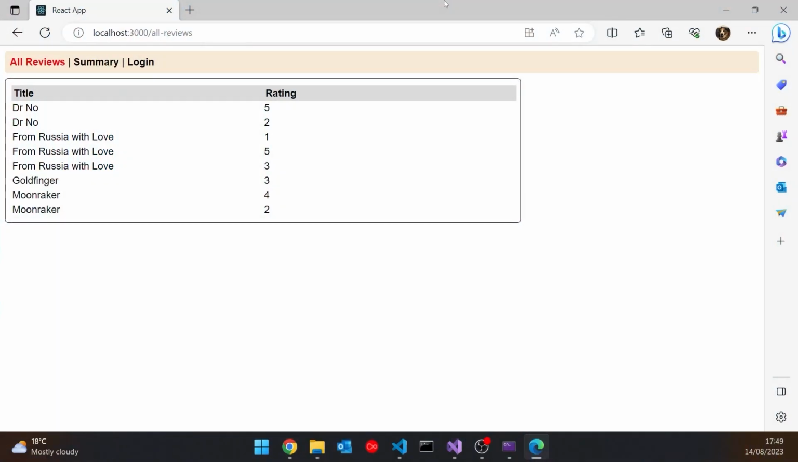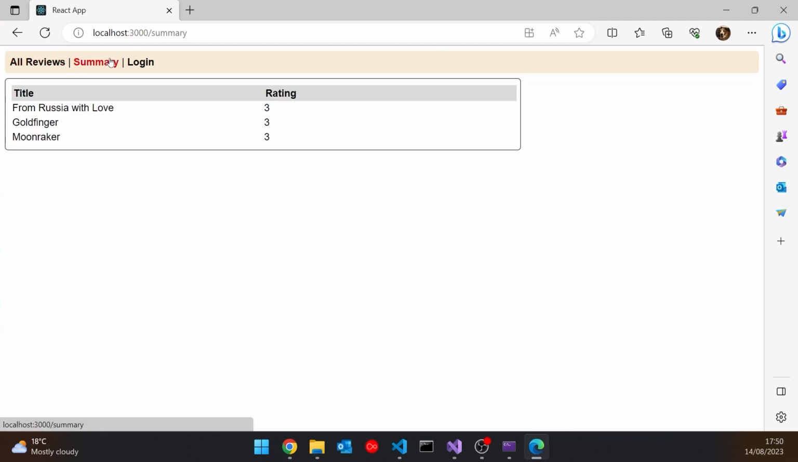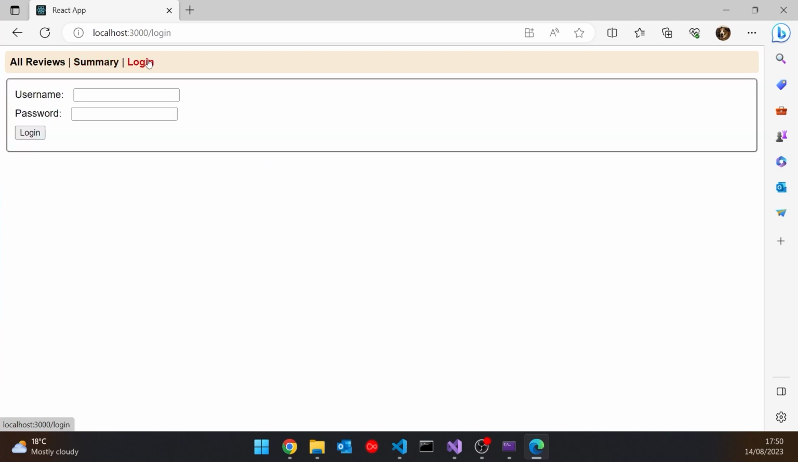So as ever, I've created the basics of an application. This really should look exactly like the ones in Blazor and Angular because I've used the same styling and everything like that. There we can see we've got all of the reviews. There we can see we've just got the summary of the reviews, and then we've got a login, which as yet doesn't work. That's what we're going to be hooking up and making work on this video.